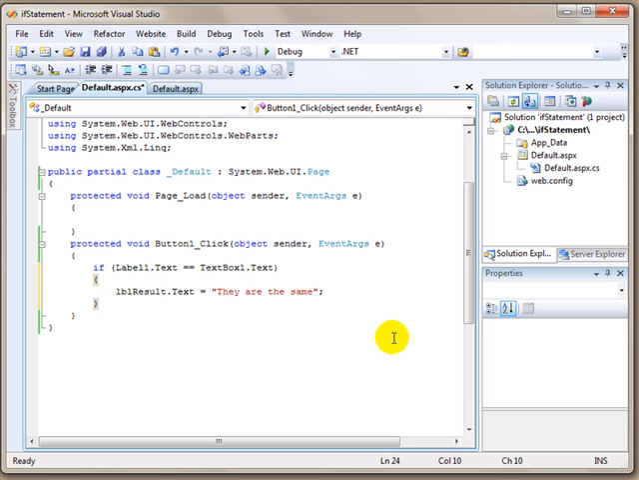So what we want to do is add something that will run if the if statement is false. So we're going to use an else clause. It's not required with an if statement, but we're going to put it in this case because it's going to leave no doubt that something happened once that button was clicked. So we could change the text of the label result label to "they are not the same." So I'm going to save that.